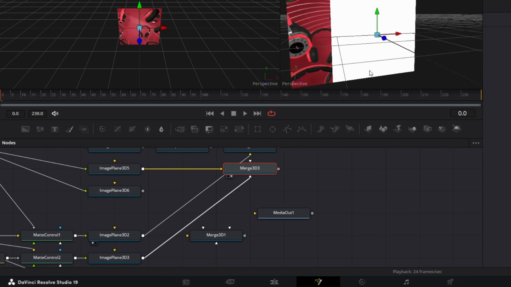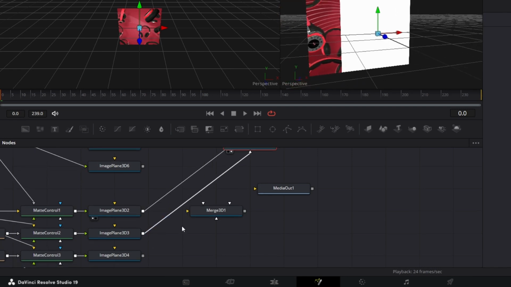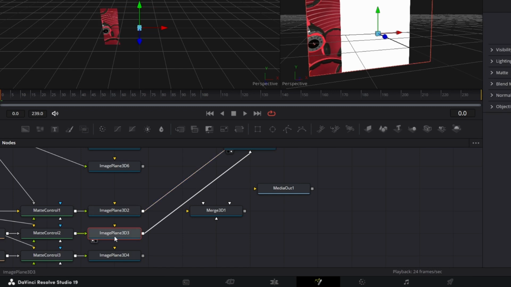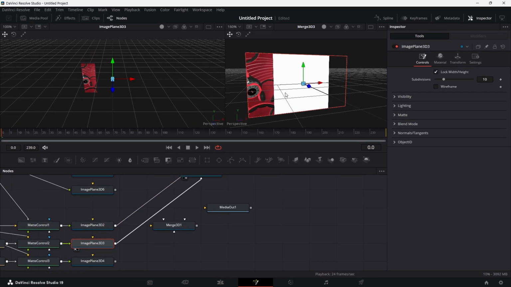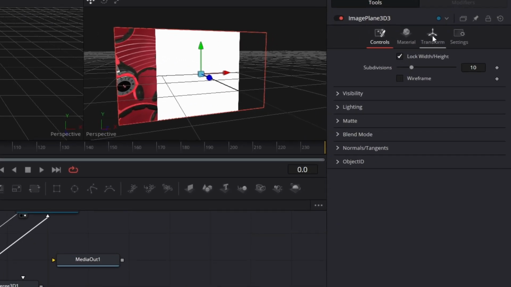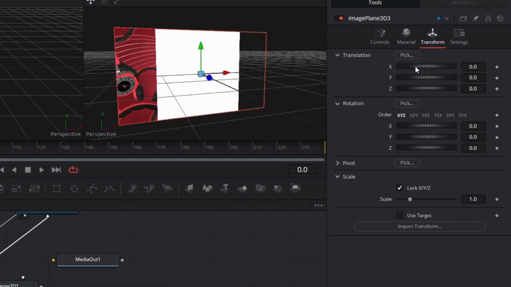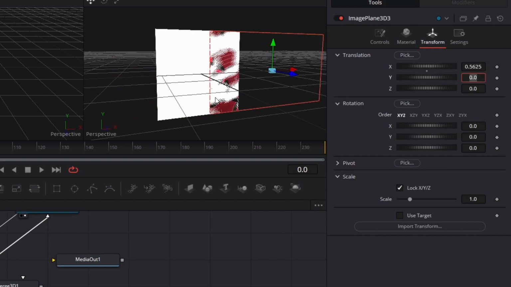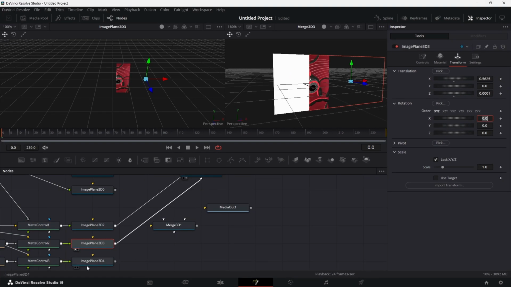So what I'm going to do is I'm going to go to this image plane, this one. I'm going to move it down here by 0.5625. So I'm going to go to image plane, go to transform, and for the X value, I'm just going to increase it by 0.5625. So you see it sits on the image plane, but then it's kind of interfering with the image plane itself. So I'm just going to go here for the Z value, type 3 zeros and press 1. So it sits perfectly on that side.